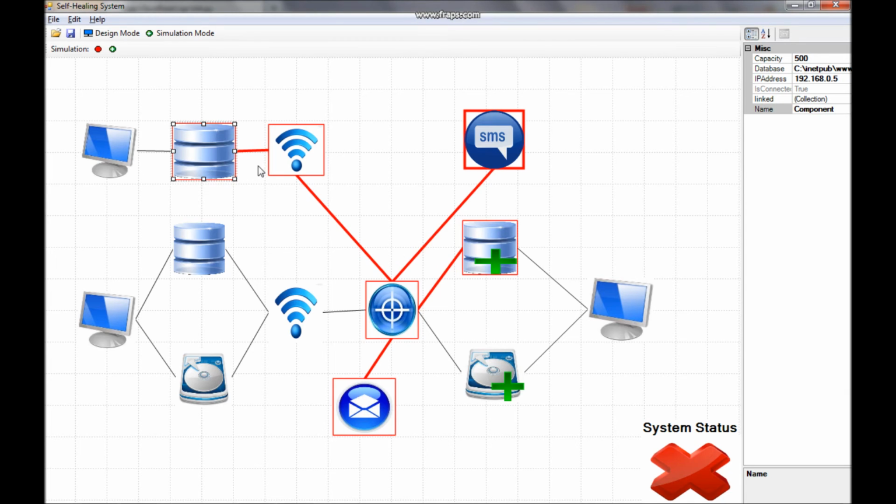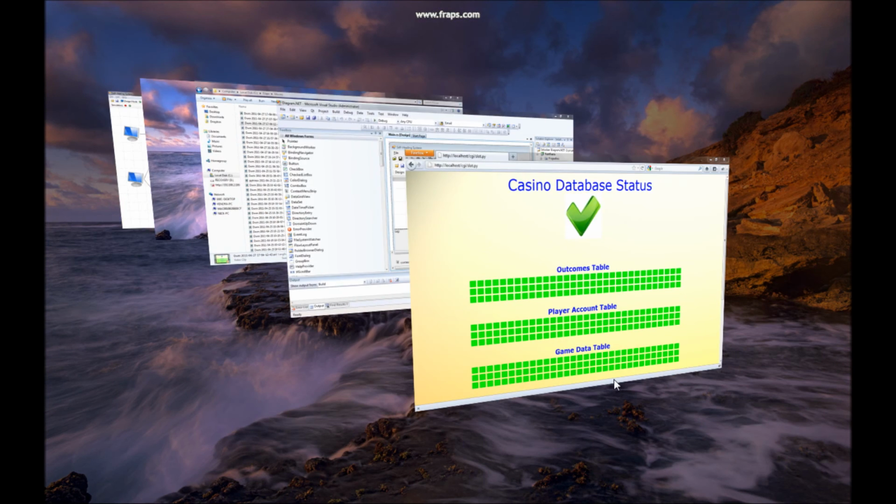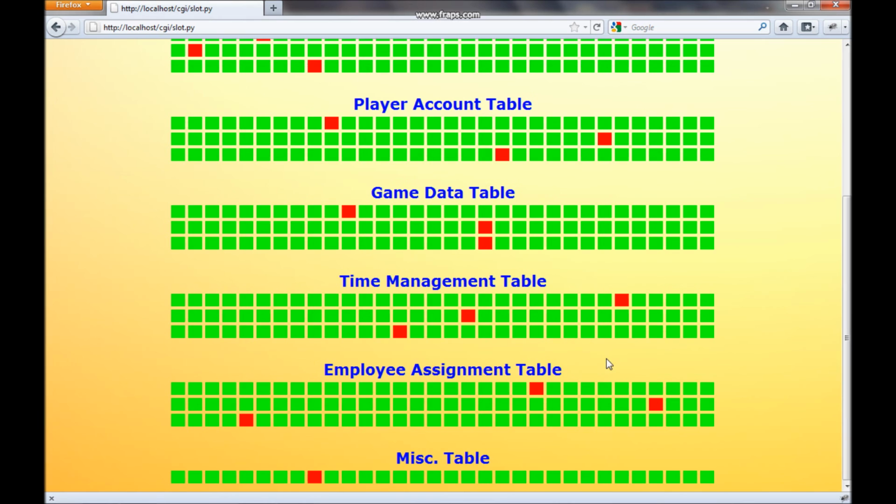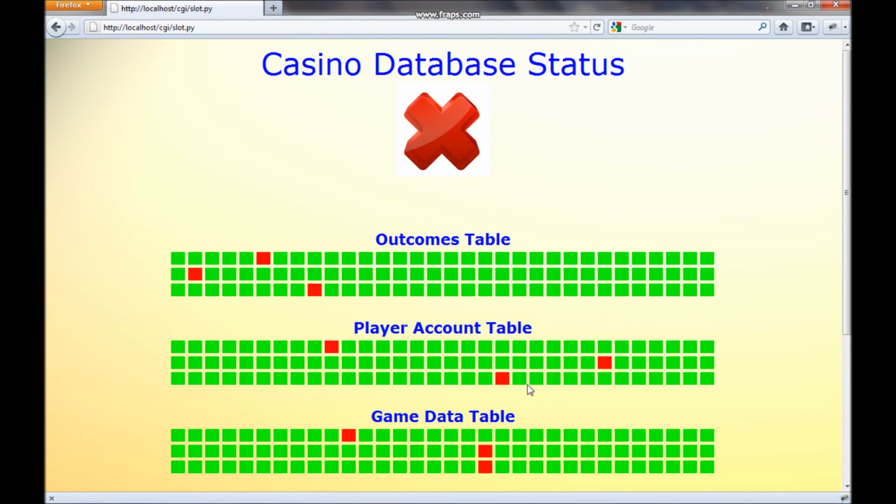Now that a corruption has been generated in this database, the path to the nearest database backup is highlighted in red. Automatic text message and email notifications have been sent to system administrators, informing them of the change in system status. After returning to the web page and refreshing, we can see that red squares indicate bad data within the database, and that the database is indeed corrupted.